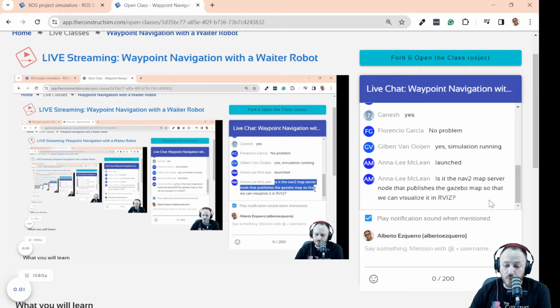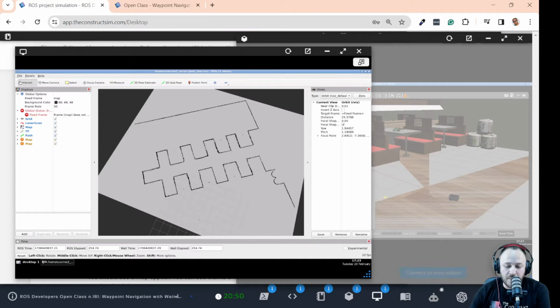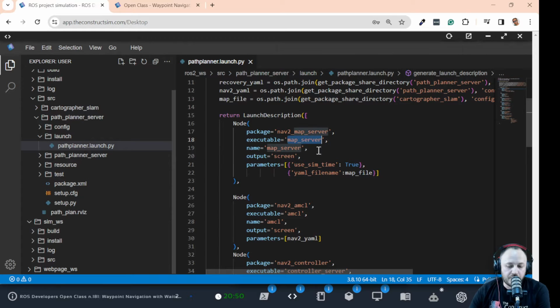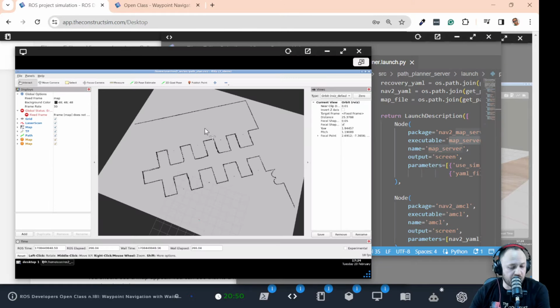We have here a question from Anna Lee McLean. She asks, is it the nav2 map server node that publishes the Gazebo map so that we can visualize it in RVs? Yes, exactly, Anna. So the map server that we are starting here, this is the one in charge of publishing this map that we can see here in RVs. Yeah, and this is the map that it's going to be used for navigation.